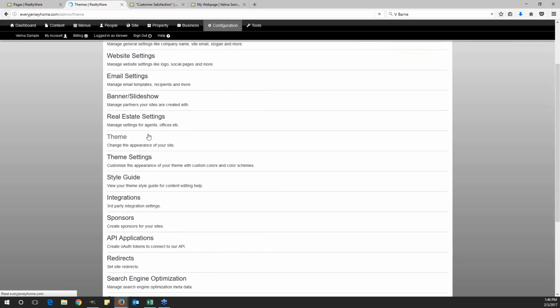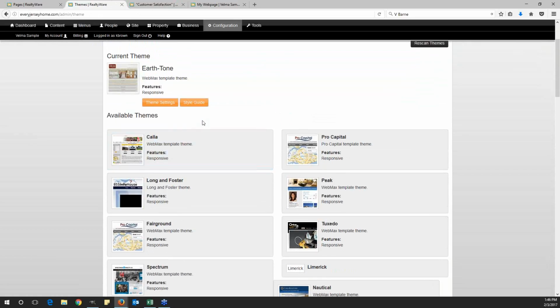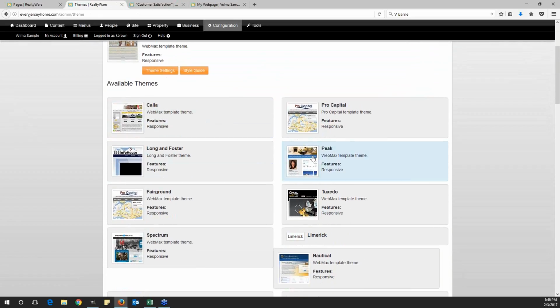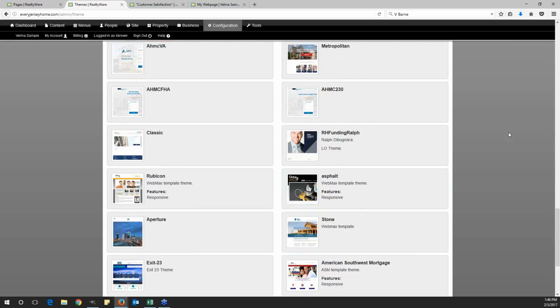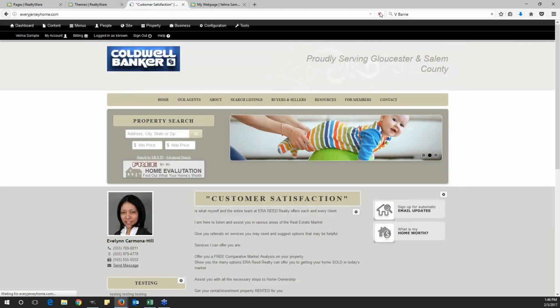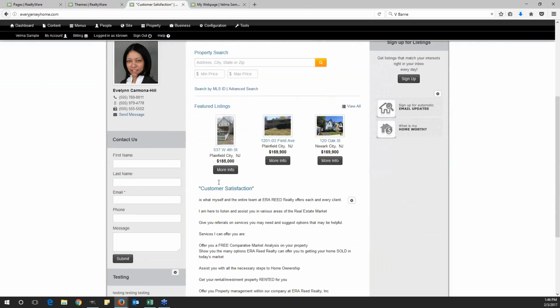You also have access to the theme library, so you can see all the different themes that are available to you, and you can very quickly change out the theme that you're using for your website. So right now we are using the earth tone theme. If I wanted to use the peak theme, I can just click on that, scroll down to the bottom, click Save, and I very quickly rebranded my site. I have a completely different website at this point.